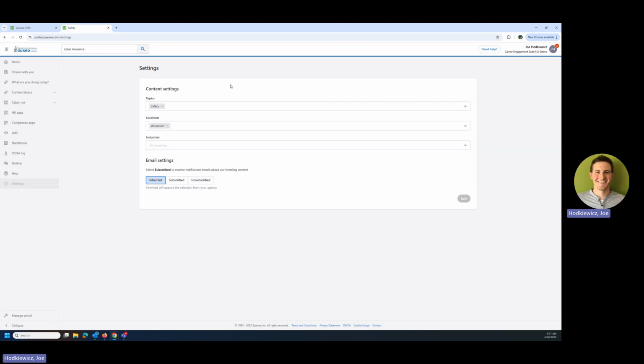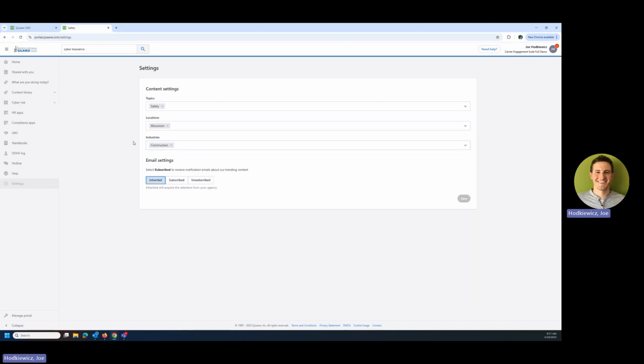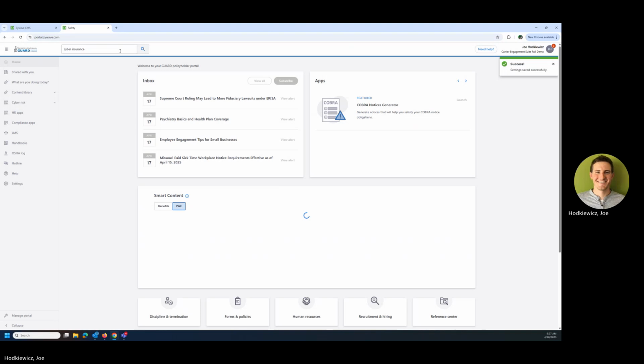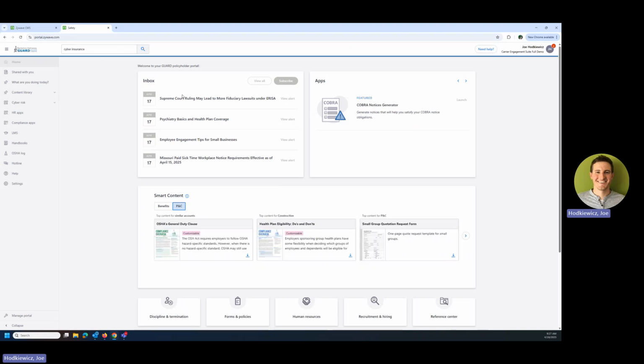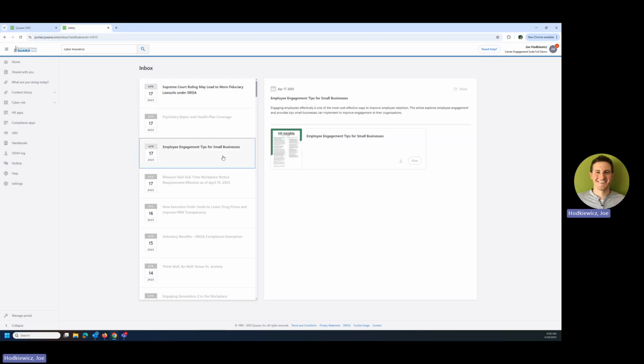So if I worked in a safety setting and I particularly worked in construction, any compliance or state litigation that gets published at the state level for Wisconsin or at the federal level, I can actually be emailed with updates and content for that. Now, notice here back on the home page, that'll actually brand this inbox section to my specific settings. So if I want state settings, as I mentioned, compliance updates for Wisconsin, they will filter through to here. If I click this, this will actually give me content recommendations. So it could be things such as employee engagement tips for small business, great resource for your small employers.